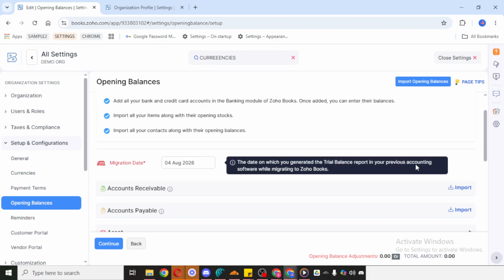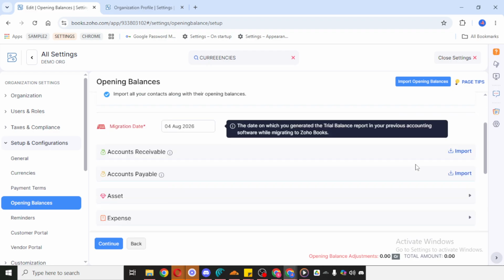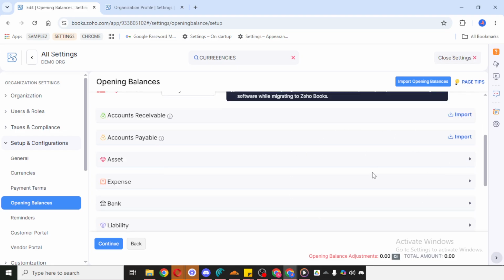financial position. As you enter the balances, it's a good idea to double-check the figures against your previous records or statements. This helps reduce errors and gives you more confidence that the data in Zoho Books is correct. Accuracy at this stage makes future bookkeeping much easier and helps avoid the need for corrections later.